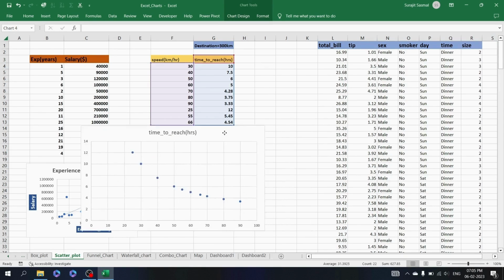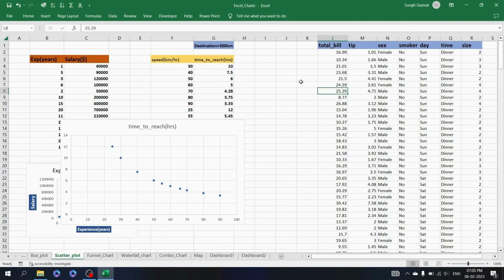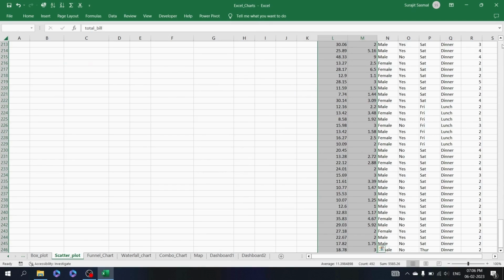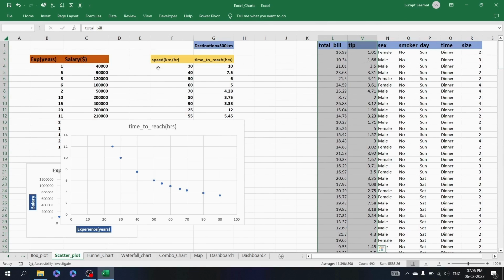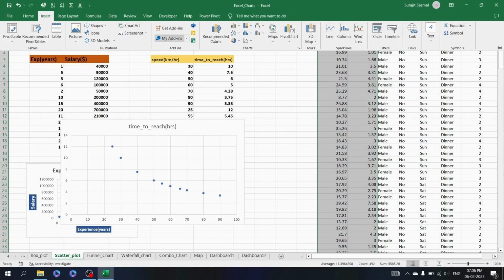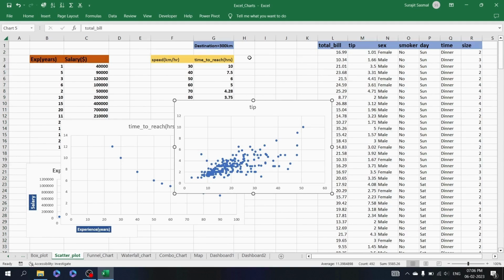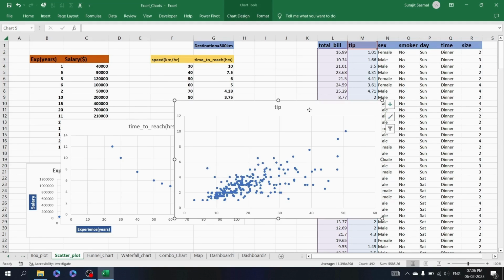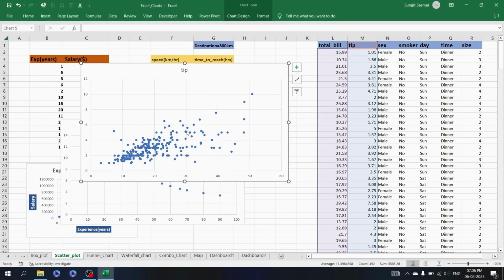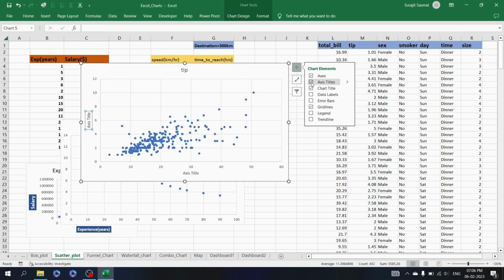Let's say another data set we can look at is total bill versus tips. Select that data, Control Shift Down Arrow, go to insert, go to scatter plot, draw it. You see, again this is positively correlated data. You can see with increasing bill, tip size also tends to increase. This is positively correlated.